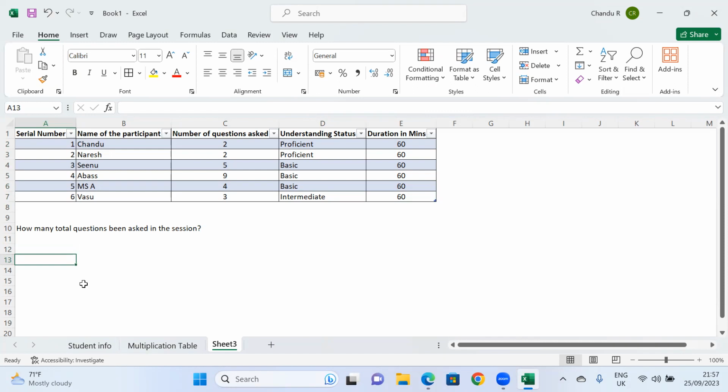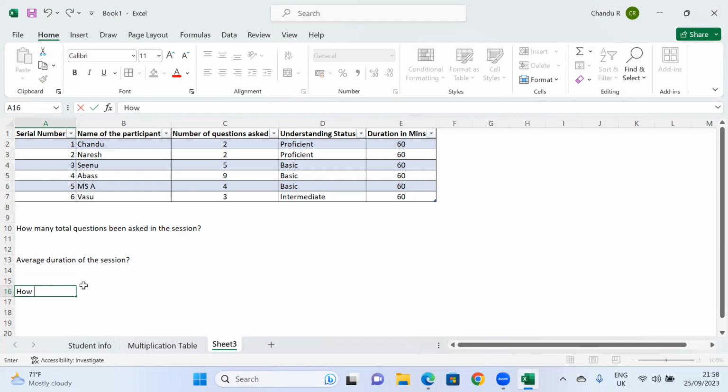The next one: what is the average duration of the session? Duration of the session. Okay, then let's understand how many proficient people are there in the class. There in the session we are mentioning, right? So, session.